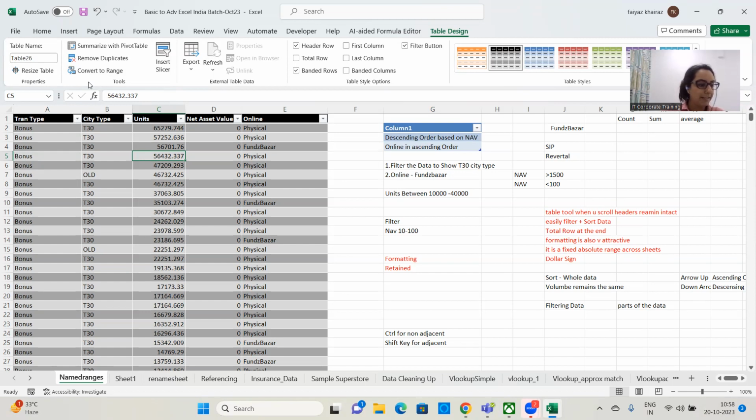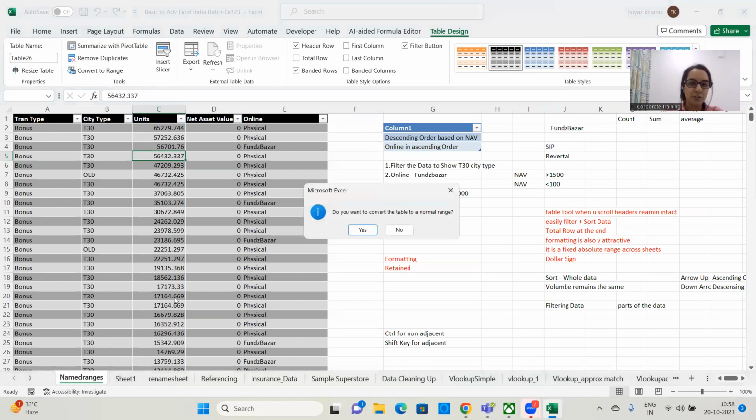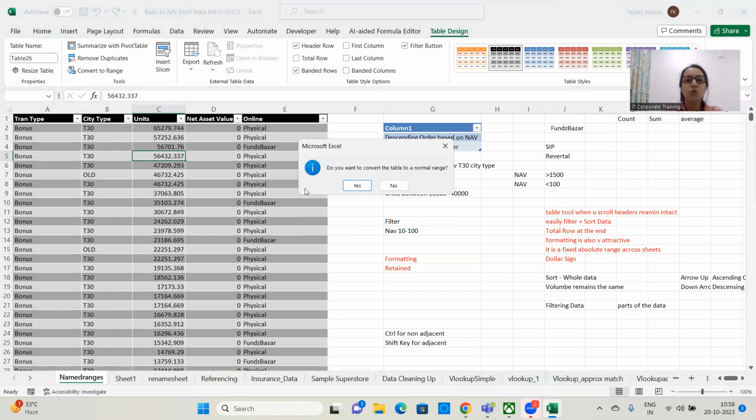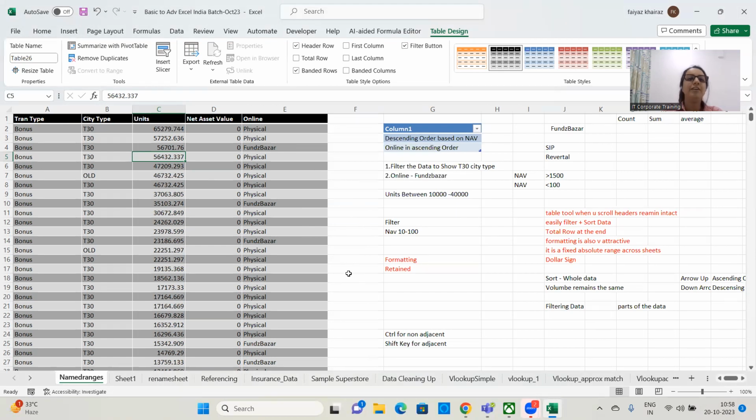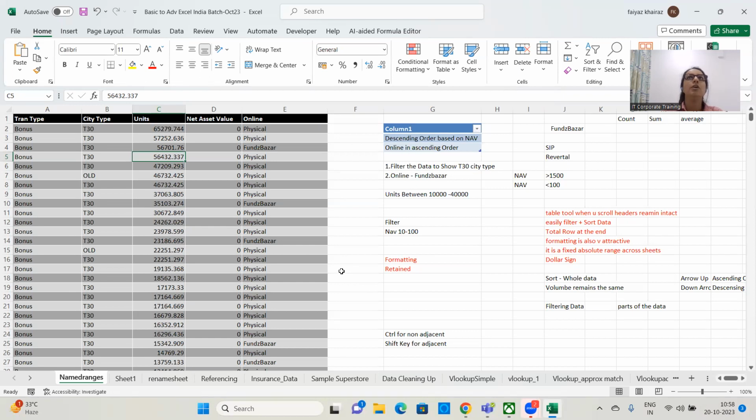And what will be retained? Only the formatting will be retained. So I am going to go to table design and click on convert to range, and I will get a pop-up: do you want to convert the table to a normal range? If I say yes, it will convert this table to a range of cells.